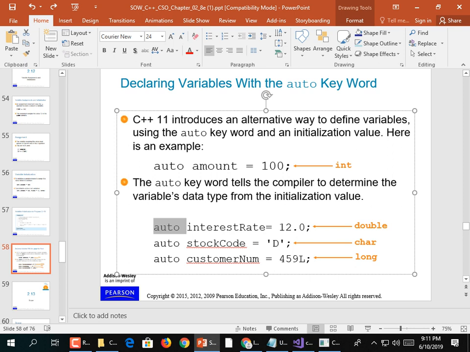Oh, looks like a double's coming in. I better make interest rate a double. Looks like a character's coming in. I better make it a character. Looks like a long is coming in. I better make it long. Now, I don't think string works that way. I don't think you could create a string that way and have it actually be the string class. I don't know if there's a big advantage of using the auto keyword. I'd rather just see the word double there, and the word char there, and the word long there.